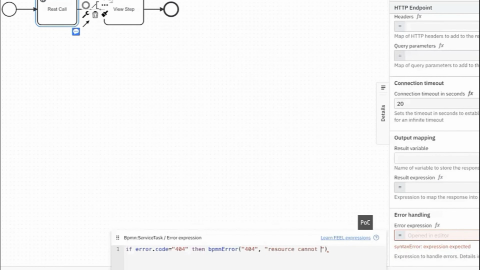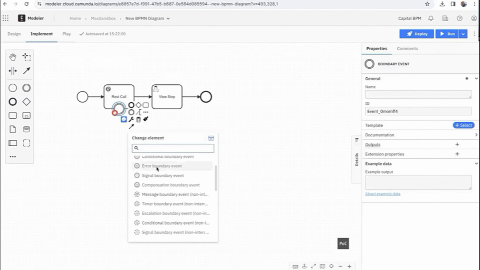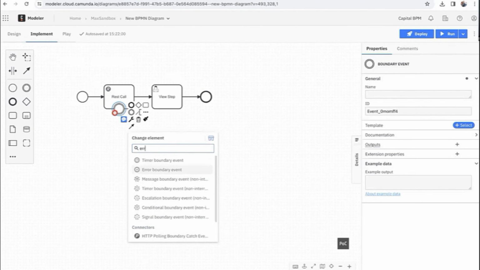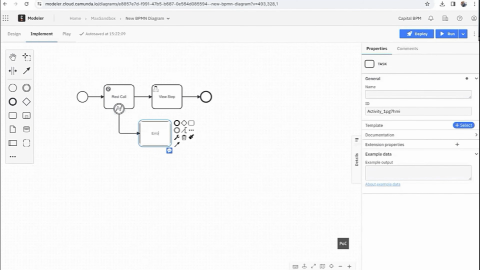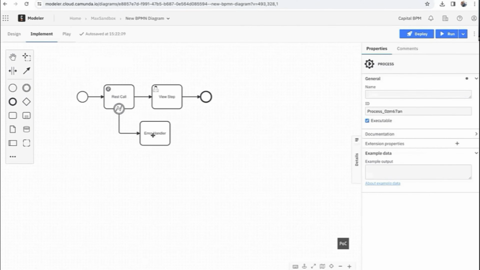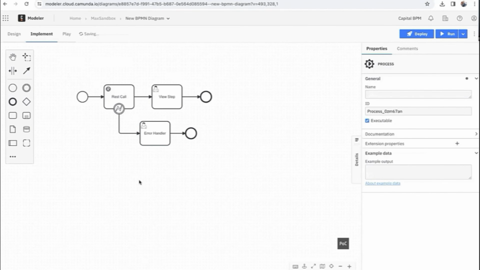So what that does is that when we run into a 404 error in particular, we're going to throw a BPMN error that can be caught by the process. This is because sometimes we expect certain kinds of errors and we want to take a deliberate action. Now that I've got this, I'm going to attach an error boundary event to this task. This will be my error handler, which for the sake of argument, I'm just going to make into a human task.